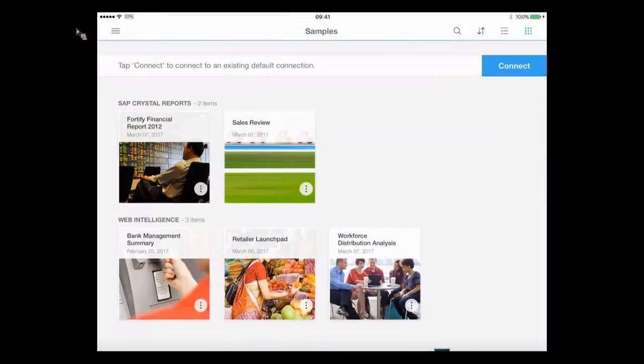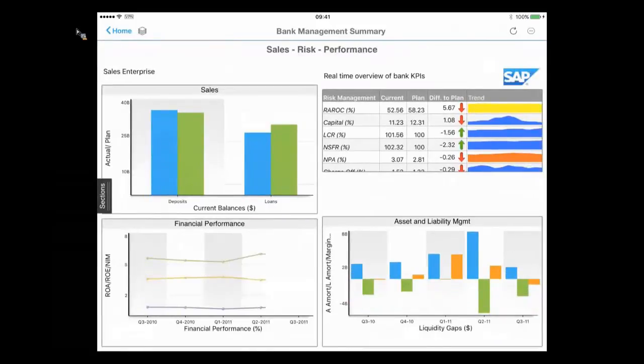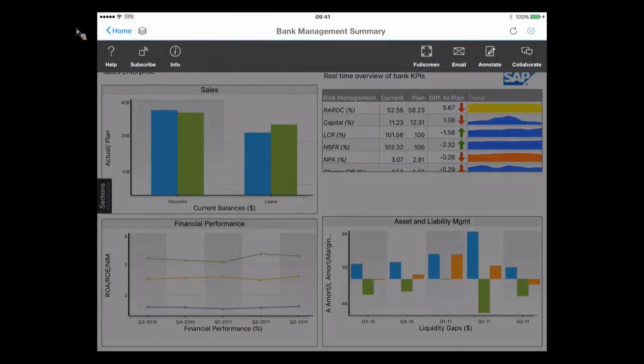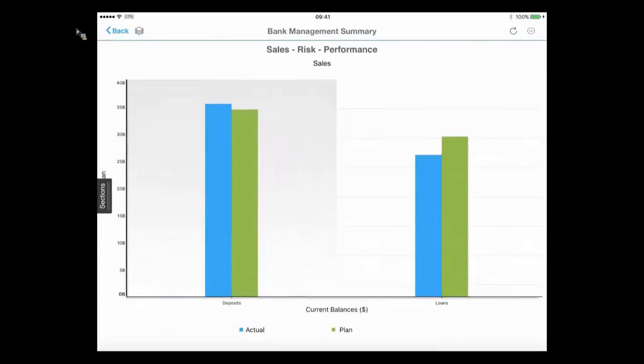Now let's look at a Web Intelligence document. So you see that container level features like the home button and the various refresh and more options like annotations, etc. are common over the content types. Now, this is a Web Intelligence report. I can just double tap on a specific one, and it opens up for me.